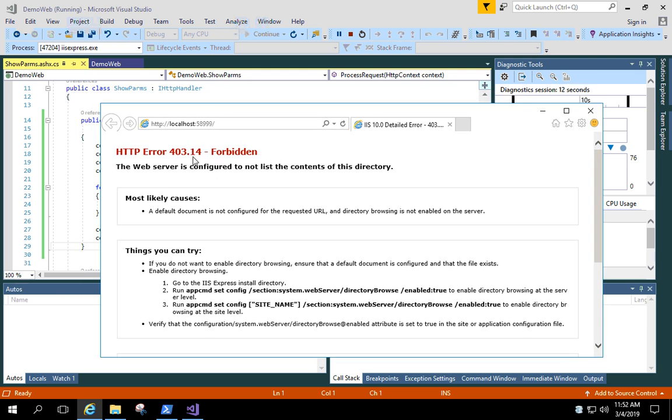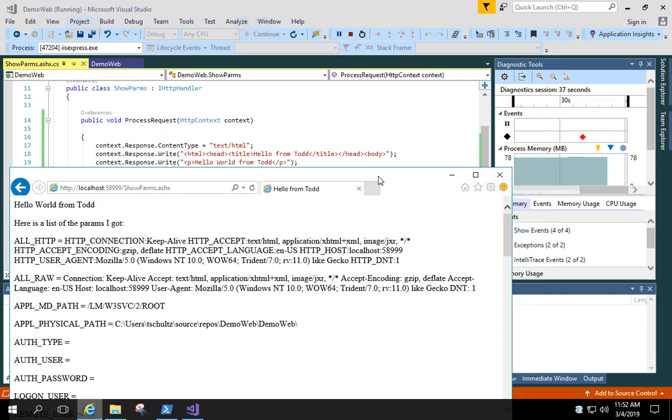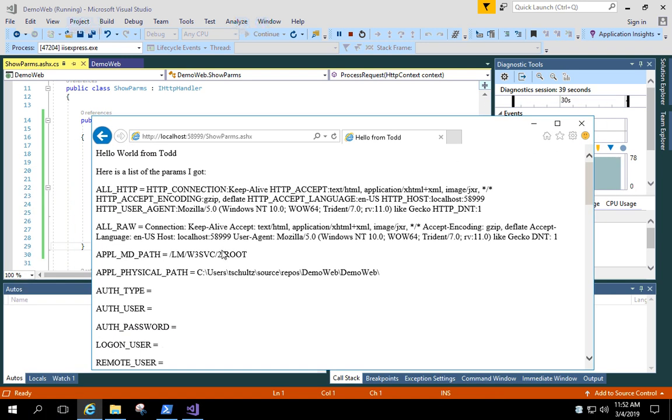Oh, it goofed up. It says forbidden. Well, it says forbidden because the web server is not configured to list contents of the directory. When I pressed F5, it just said, I'm going to run the folder. There was no startup file to speak of. So what I'm going to do is put in literally the name of this file within the folder, and now it gets it.